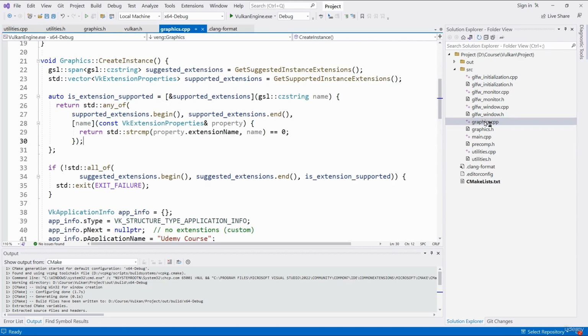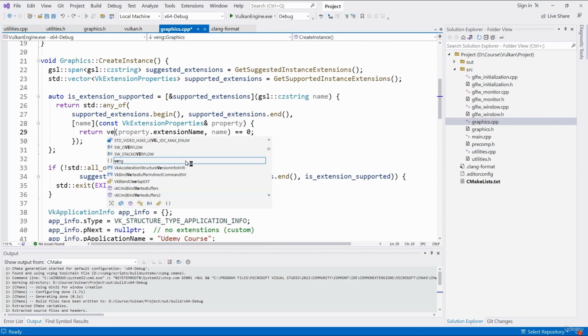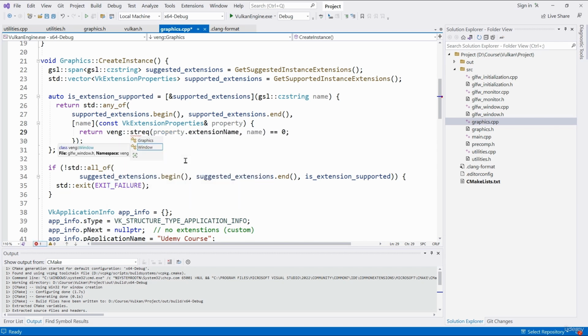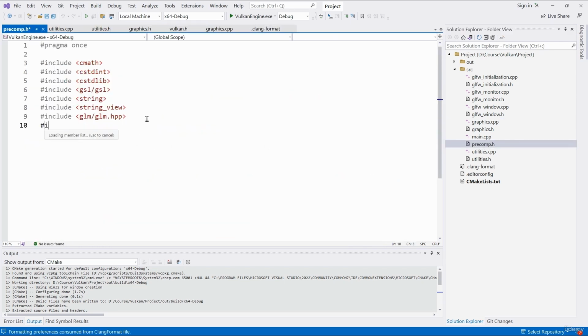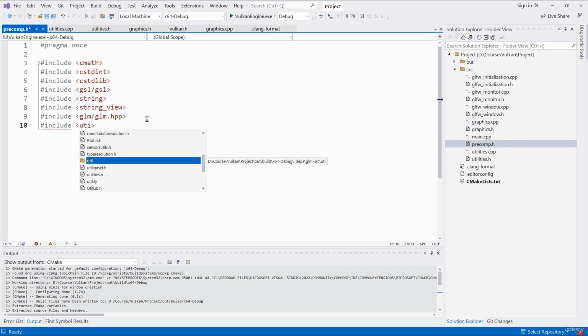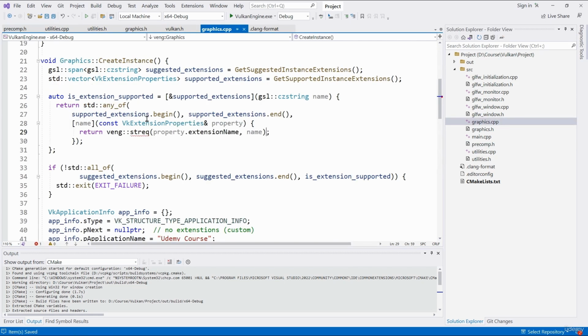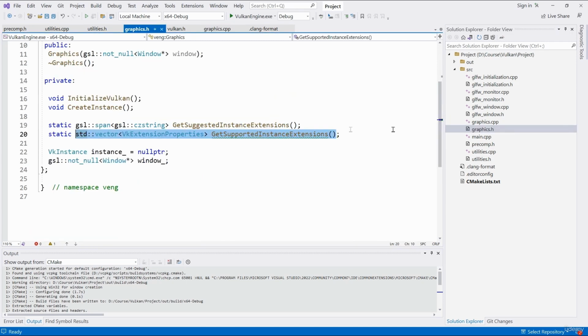I then go back to the graphics.cpp and replace the string comparison here with our new function. Now we no longer need to call equals 0 at the end. I will also add the utility header to the precompiled headers.